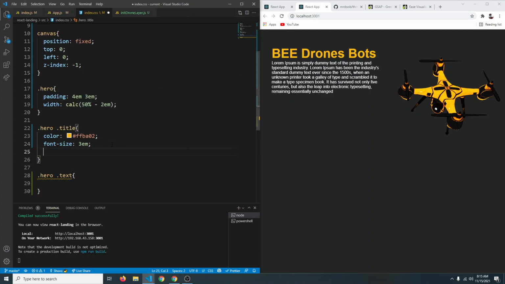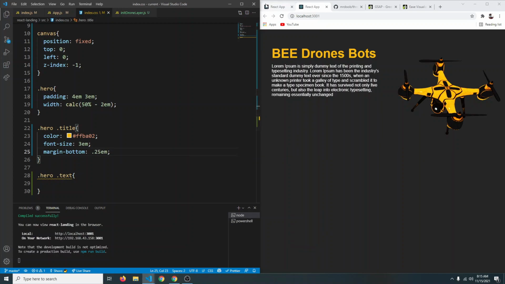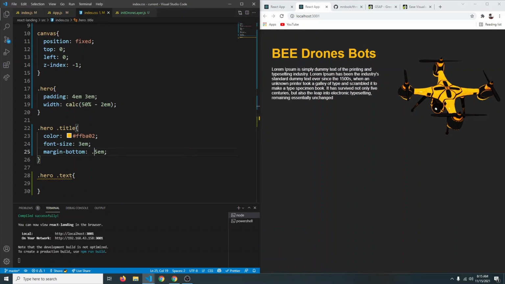So our title also needs some margin bottom, so let's say margin bottom of, let's try 0.25 em. Save it. Let's see how much did we have. So we had 0.5 em here, so let's say 0.5. Save. So now the text is much below our title, so let's also style our text.